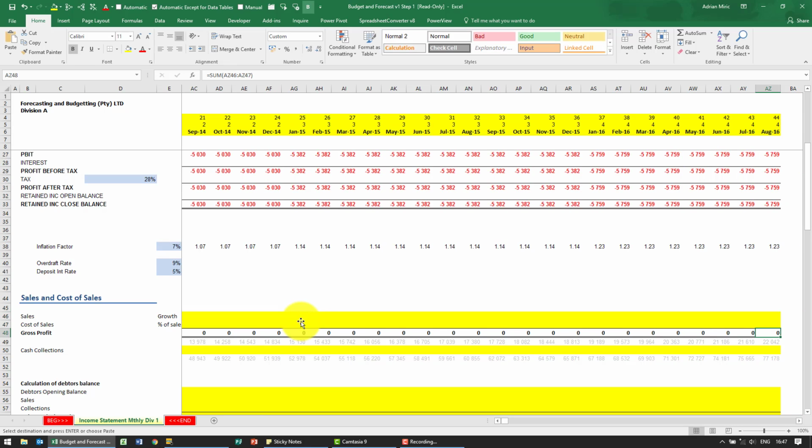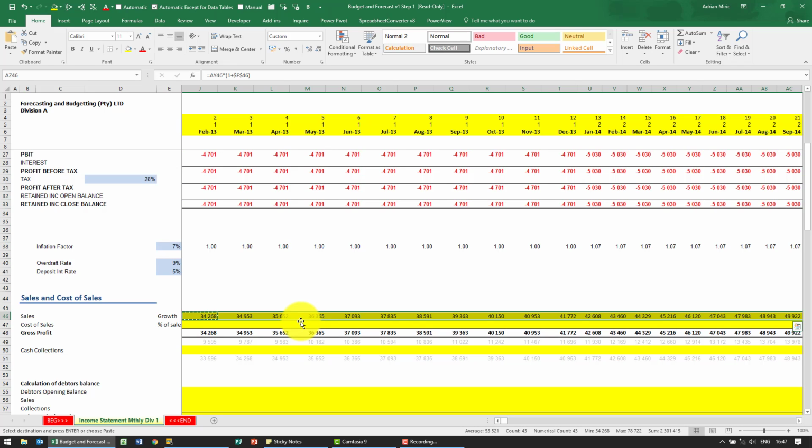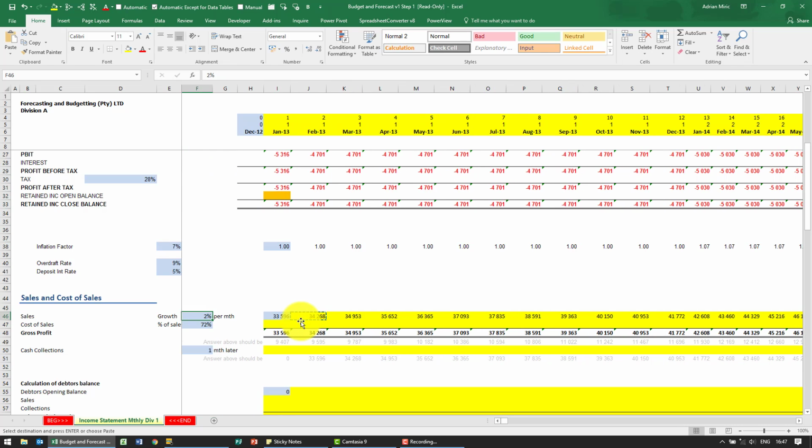So I should be able to copy it and paste it. You'll see we've got that growth.